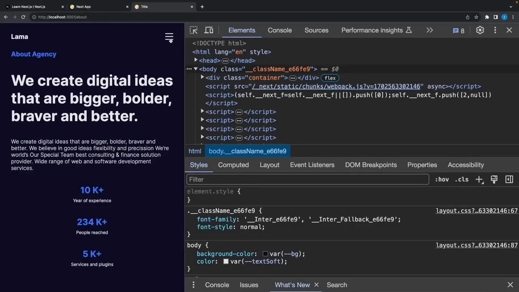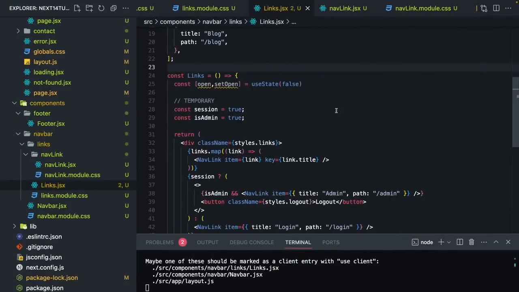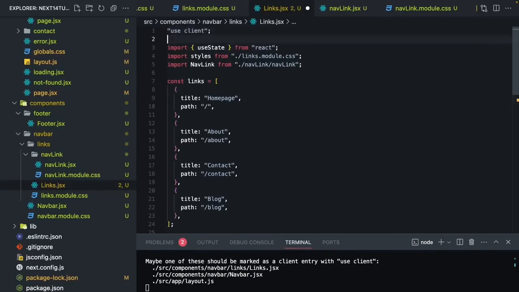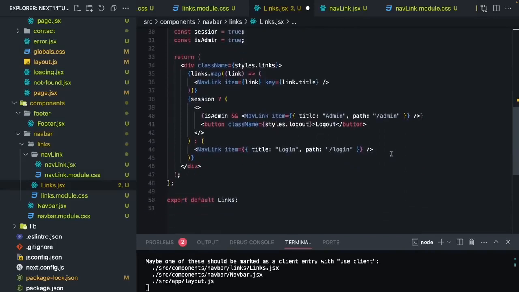So if you are using any user interaction, your component should be a client component. Again, I'm gonna explain in detail, but for now, just know this. If you need a user interaction, the component should be a client component. Remember how we are doing this. At the top of the file, I will just say use client. So let's show our responsive menu here.